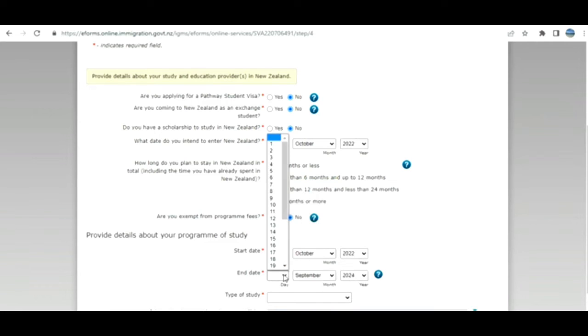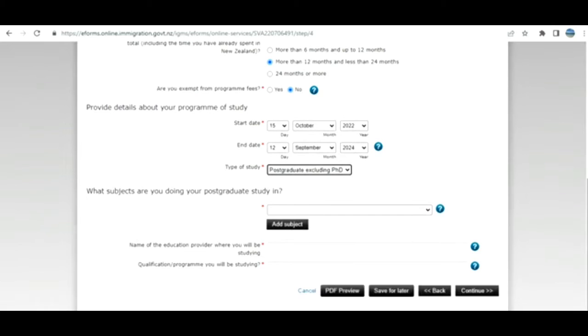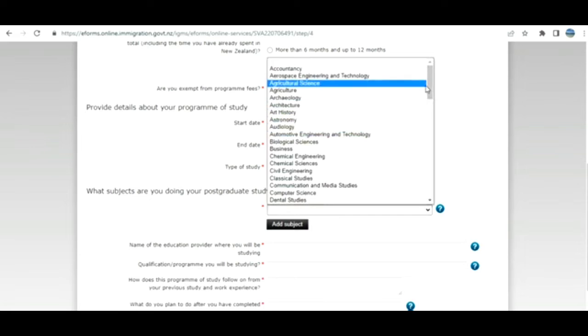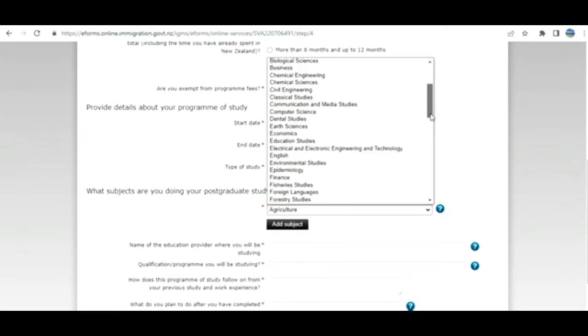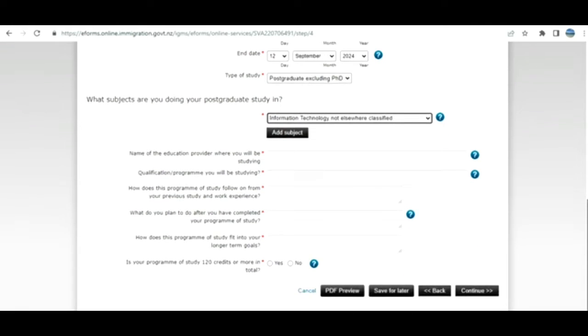September 12. Type of study, I select postgraduate excluding PhD, whatever is your case. Which subjects are you doing your postgraduate study in? So I just select from the options I have. Information technology, okay. Name of the education provider where you'll be studying, qualification program.